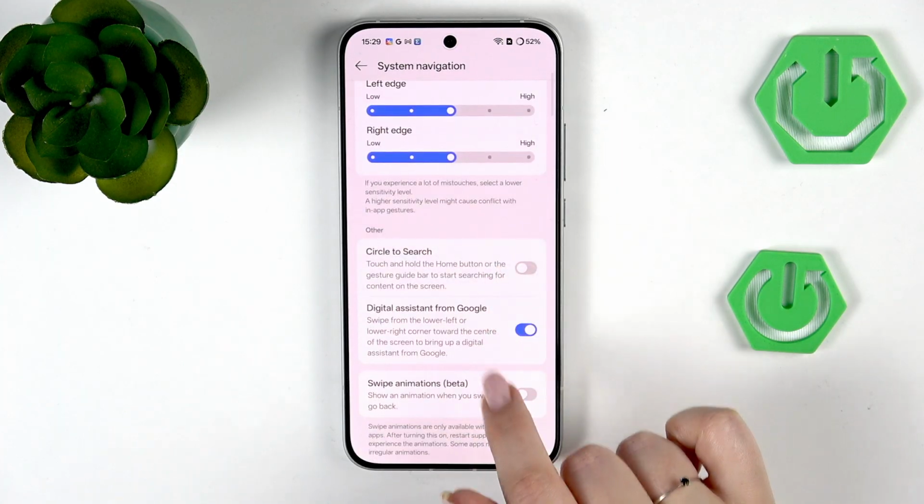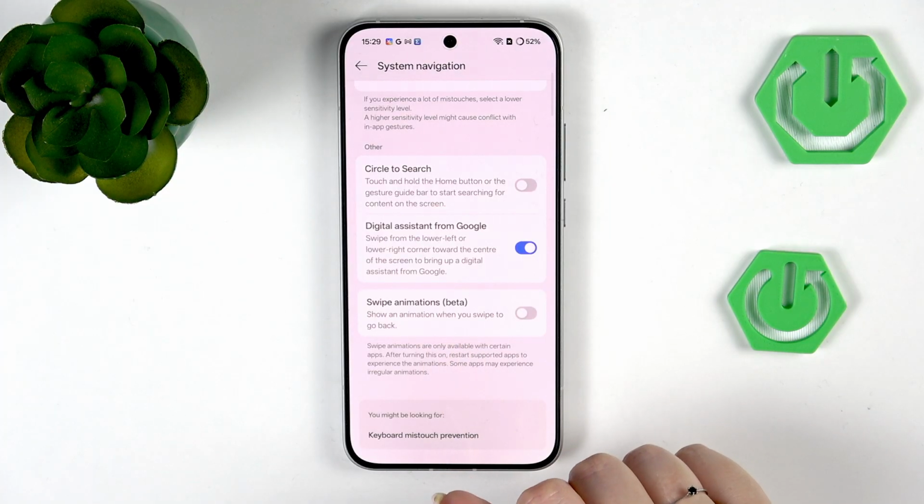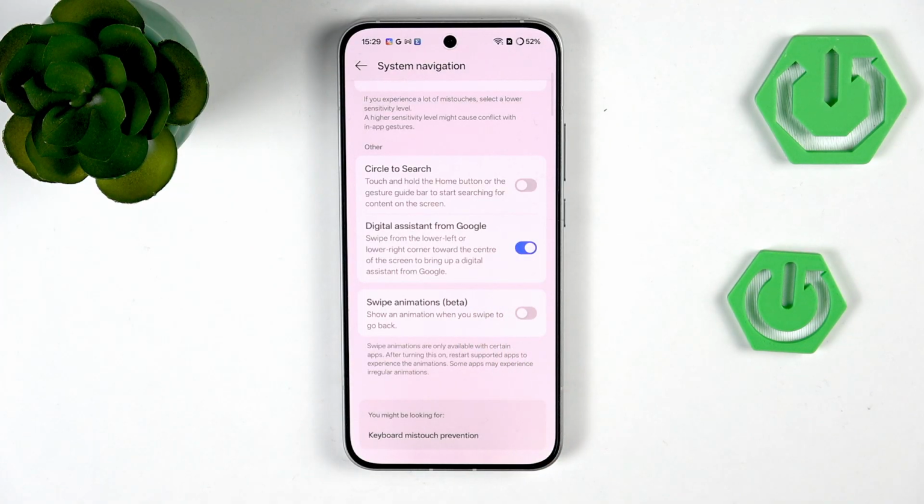Circle to search again, digital assistant, and swipe animation, so you can show an animation when you swipe to go back. And this is a beta version, so it is only available with certain apps. So if you want to, you can turn it on to actually check how it will work.